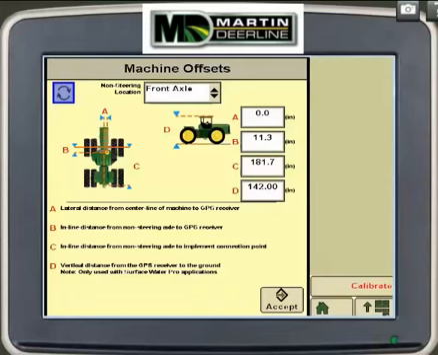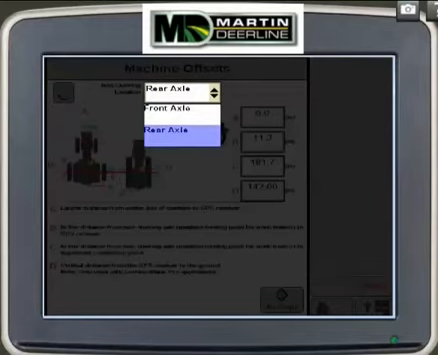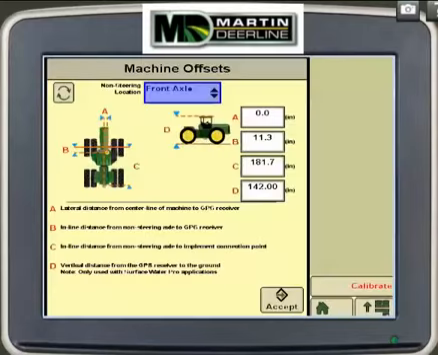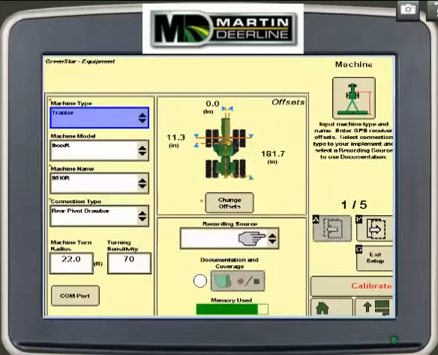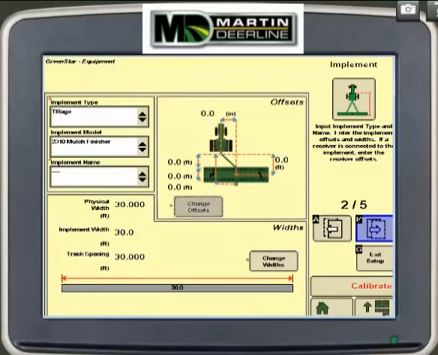We also have to specify the non-steering location. In the case of a four-wheel drive tractor that is on the front axle and vice versa for a front wheel assist. Hit accept. You can see on the right that we are on page 1 of 5. Press F to get to page 2 of 5. On this page, we tell the display what kind of implement we are using.